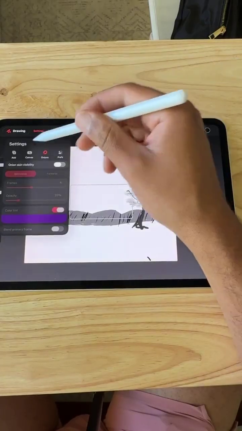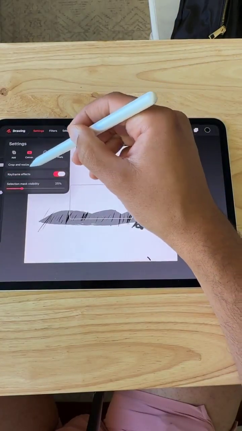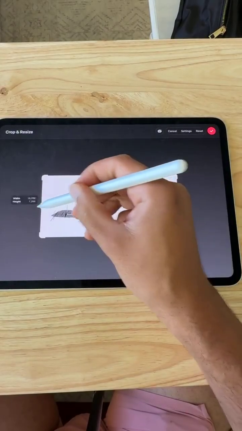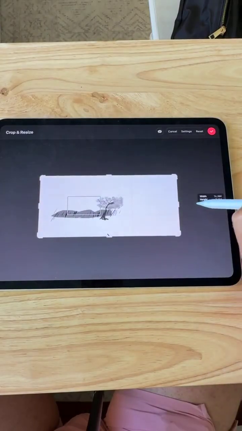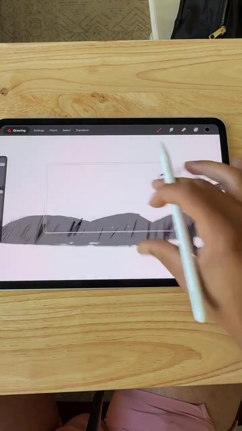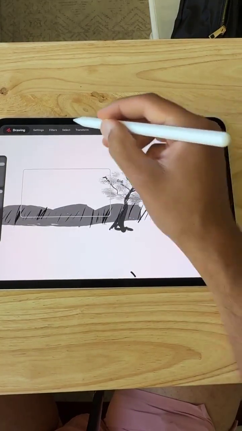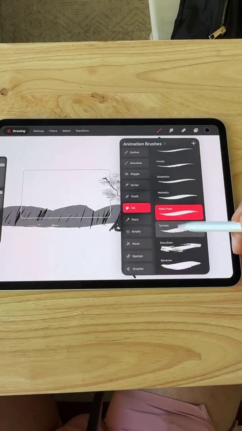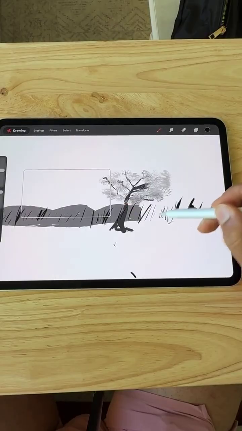I heard you can adjust the canvas size at any time. Let me see. So cropping. Yeah, look at that. So you can make the canvas size honestly as large as you want. Or maybe you can't. Maybe I lied. Okay. As large as the scene allows for. But that's really cool.